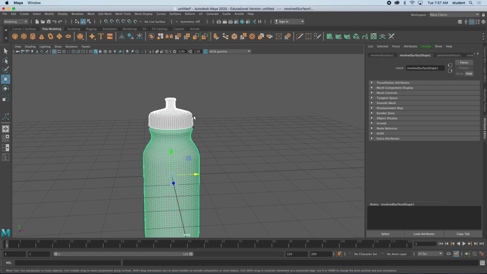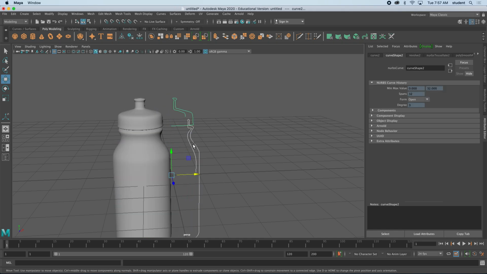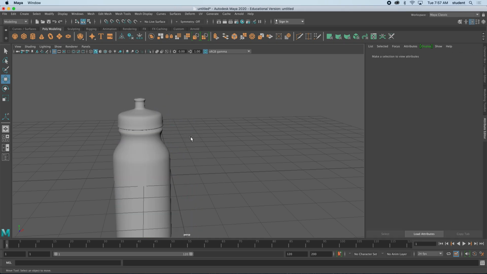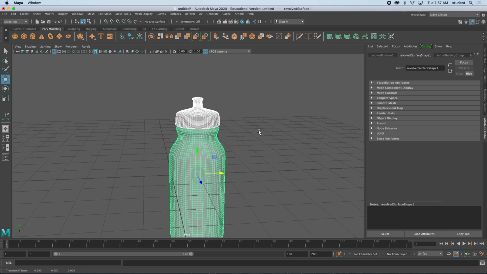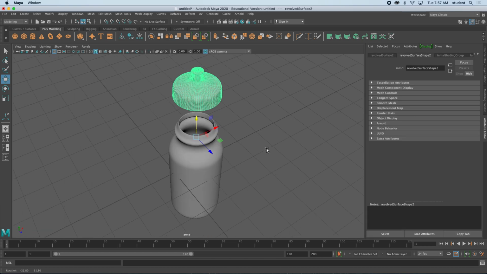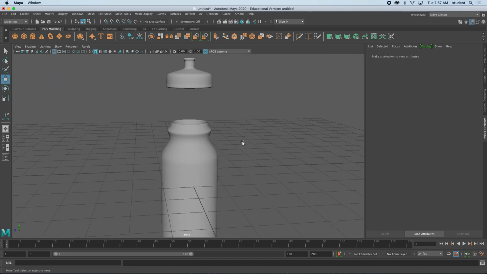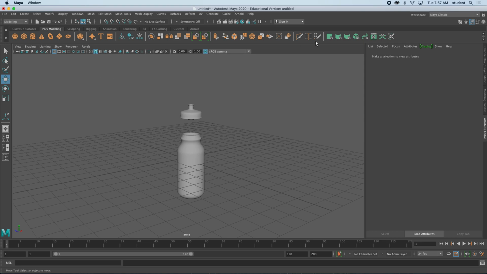I'll move these aside because I typically like to just get rid of the splines when I'm finished. You can just delete those. But we have a bottle that's revolved using splines. Good luck and give it a try.